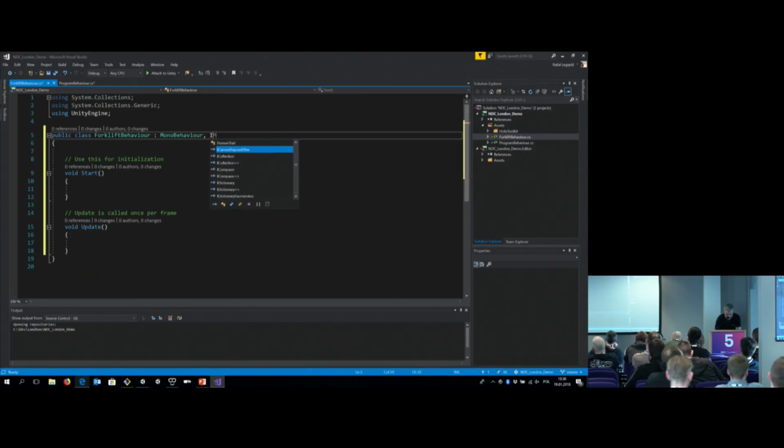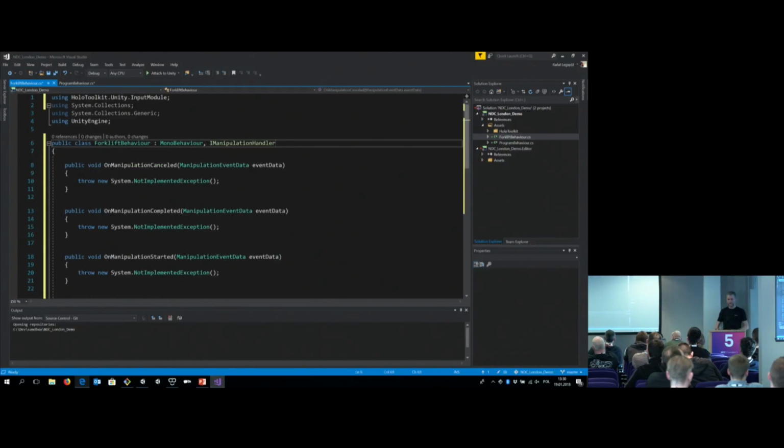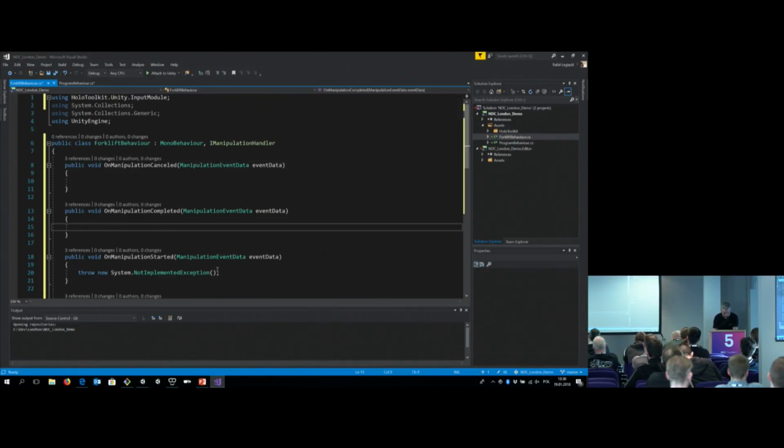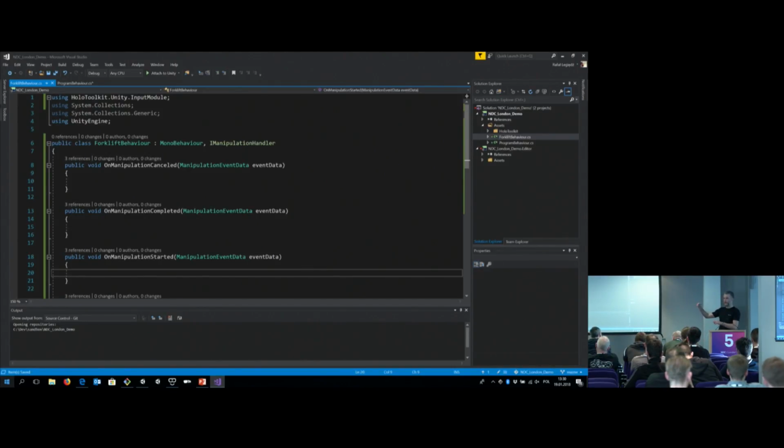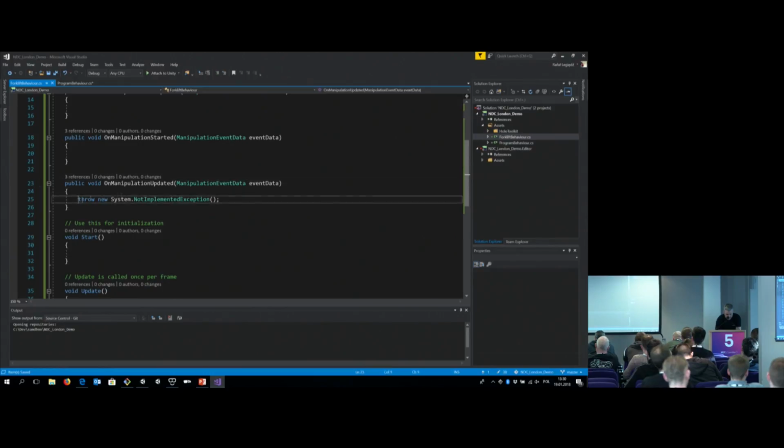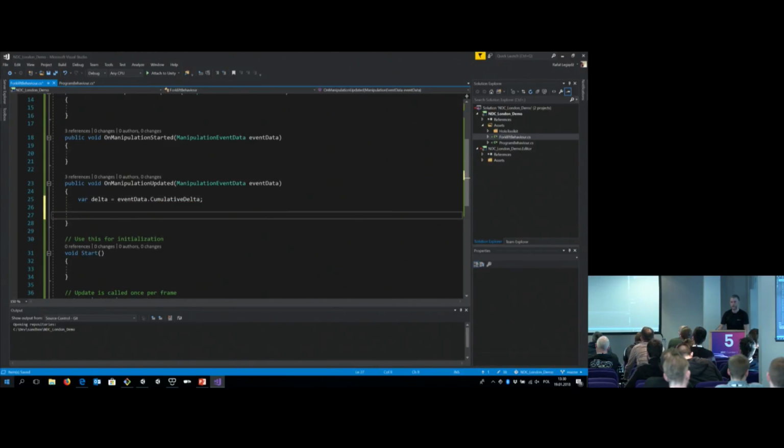So I'm going to implement the manipulation handler interface. It has 4 methods to implement: on manipulation canceled, completed, started. I don't want to implement any of those because I don't care about them right now. What I need is manipulation updated, so that I can get the delta of my hand movement and then use it to rotate the object, as simple as that. So I need to implement the onManipulationUpdated method and get the delta somehow. It sits in the event data that is being passed here, the cumulative delta. So I need to rotate that object.